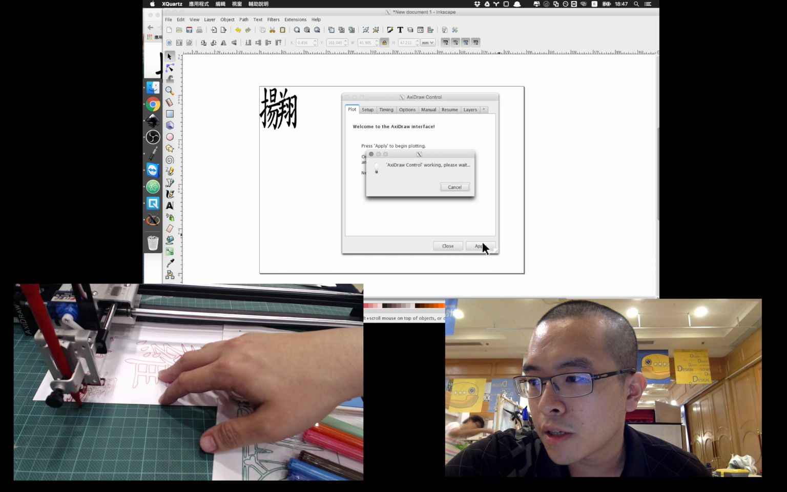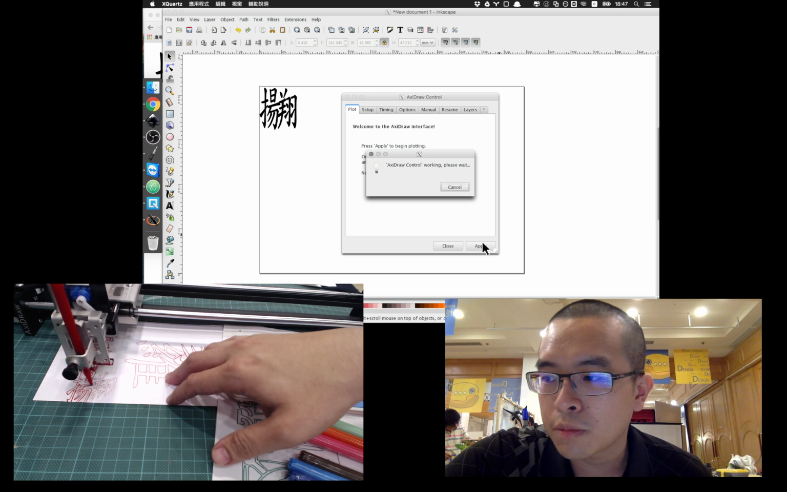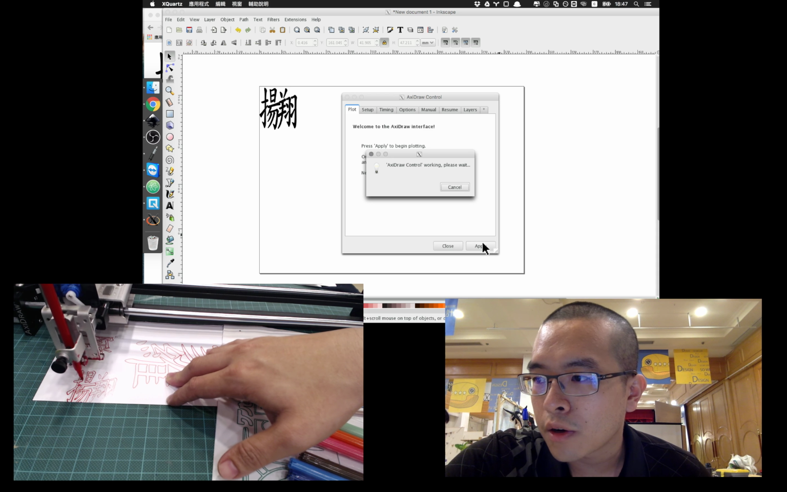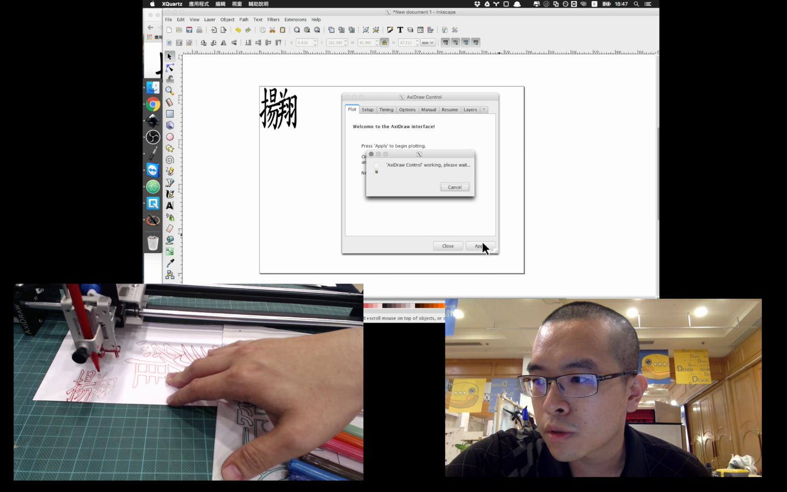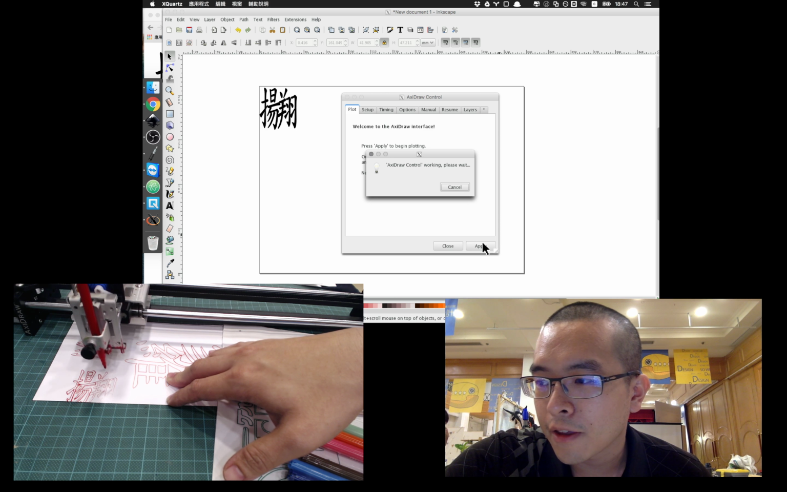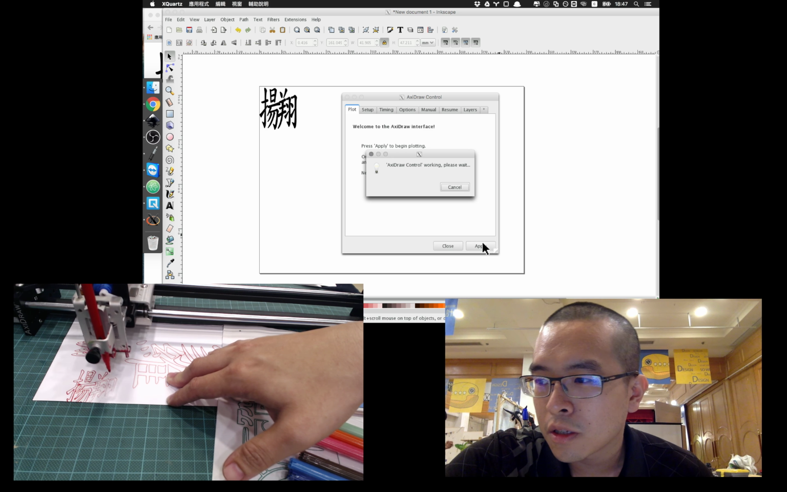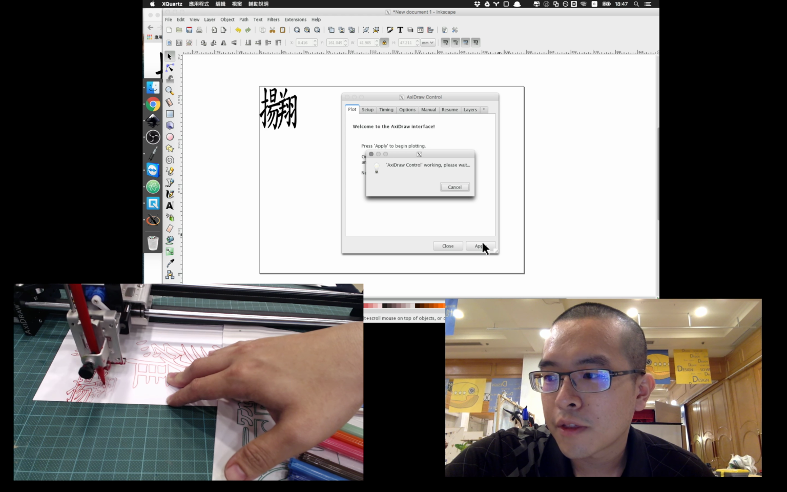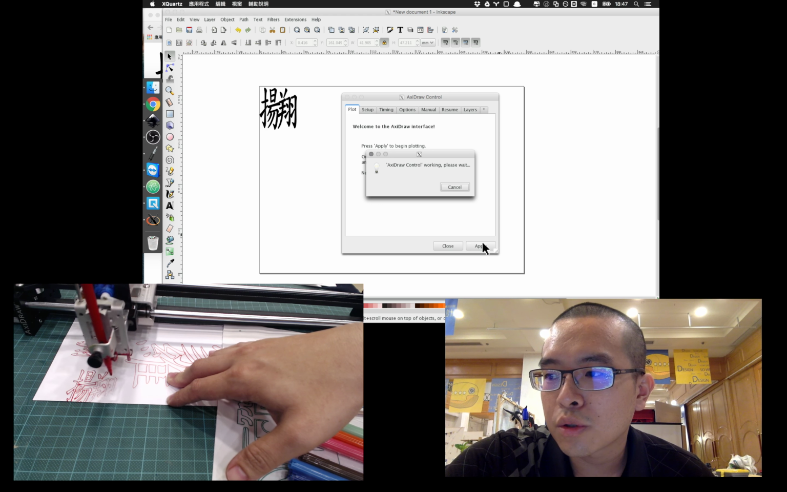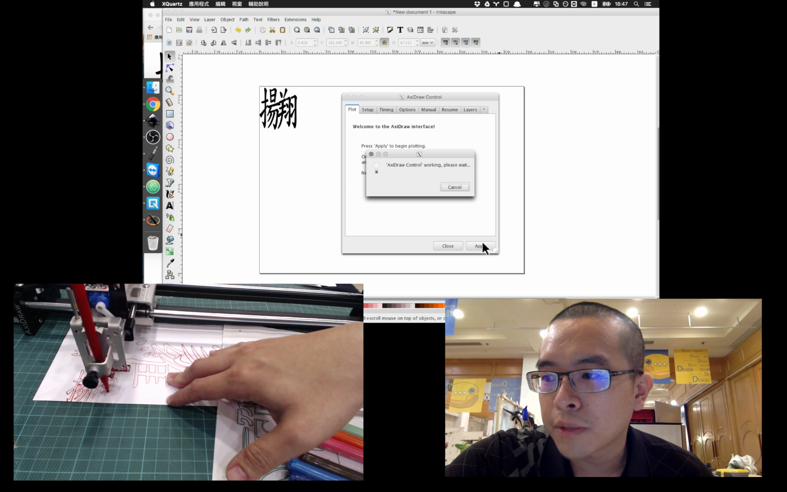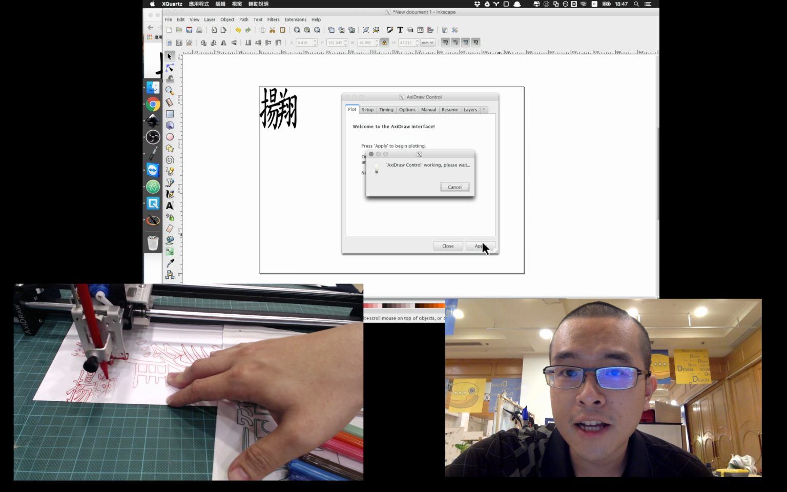As you can see, you can change this picture into other photos or words. Have you ever seen Chinese words? These are two Chinese words called Yang Xiang.